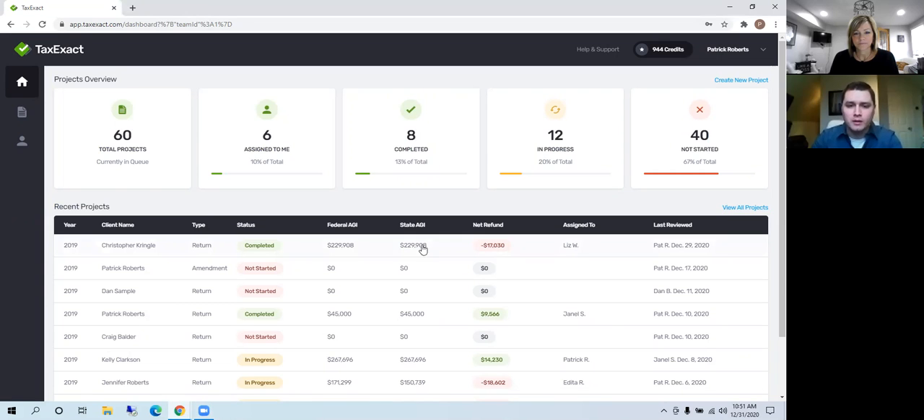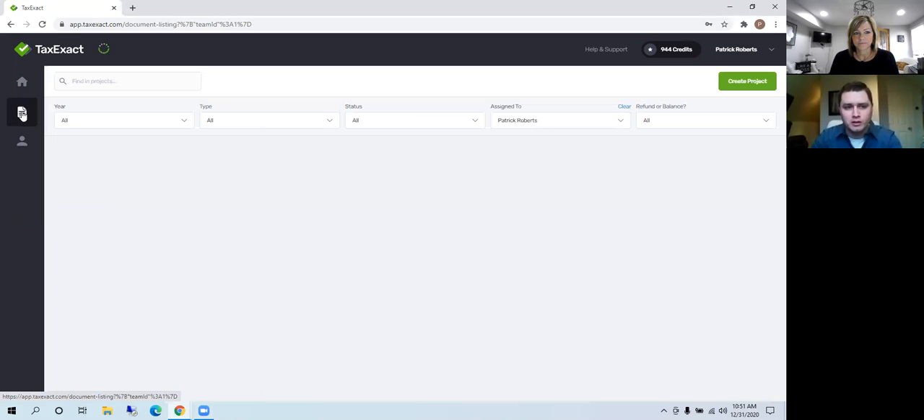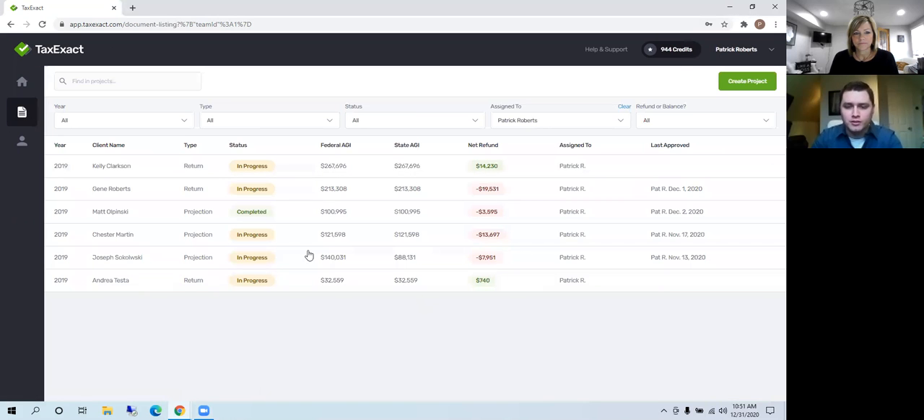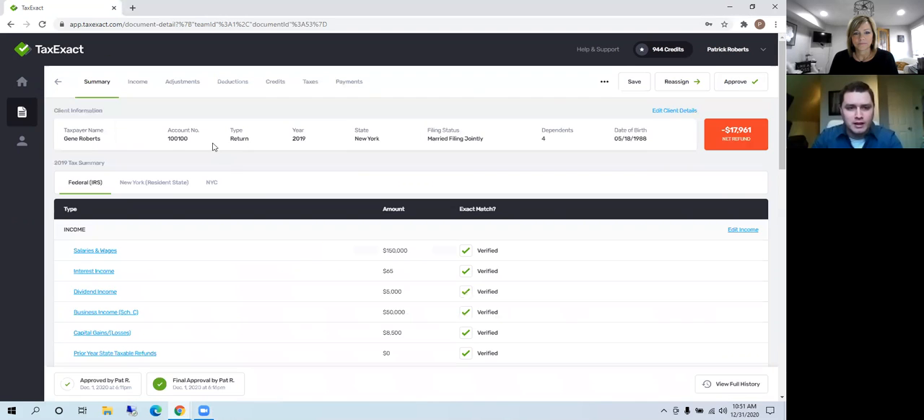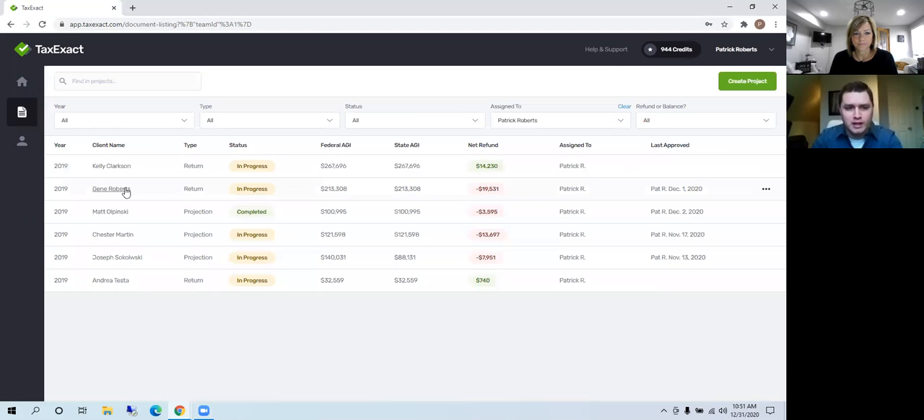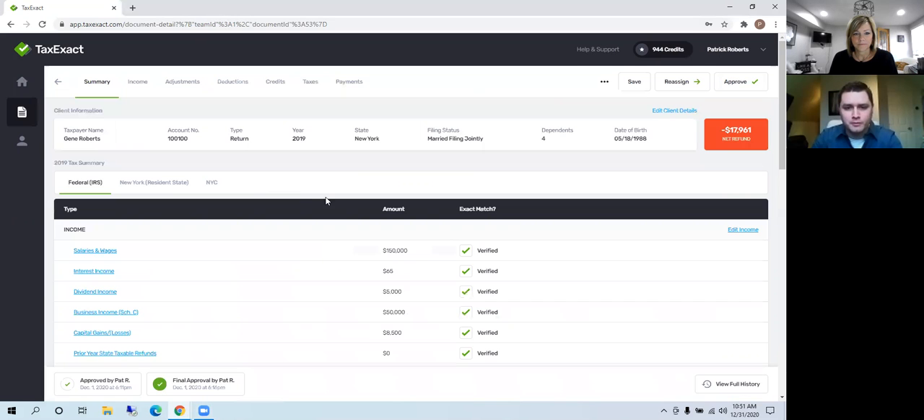So with that being said, when you go to your project window here, the project listing that's assigned to you, you'll see that you've got this many clients that are waiting for the tax return to be reviewed by you. I'm going to go to Gene Roberts, for example. It's with me. It's in progress. I'm sorry, I don't want to jump around that. You could see that it's in progress for me to review.